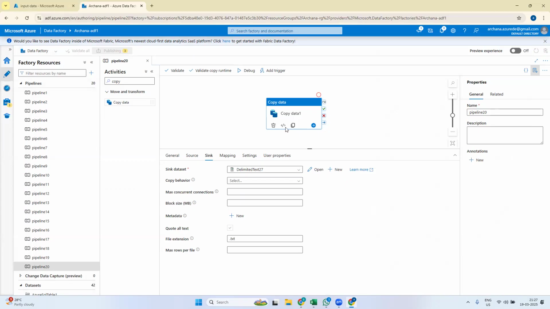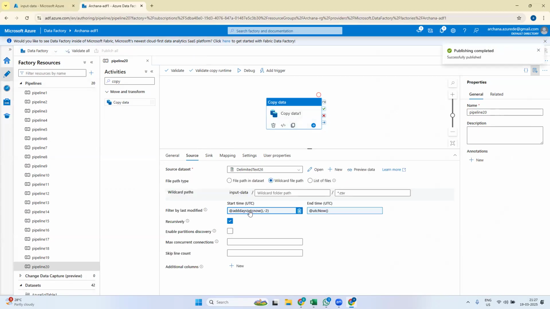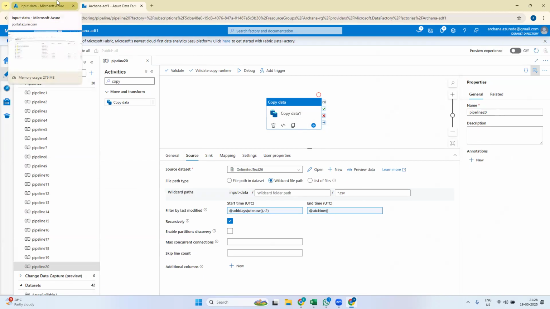Now, what this copy data does is it will get all the files between the last 2 days, I mean, the current time and 2 days before that. So I don't have any files in this location basically. Give me 1 second, guys. Just 1 second. I'll be back.